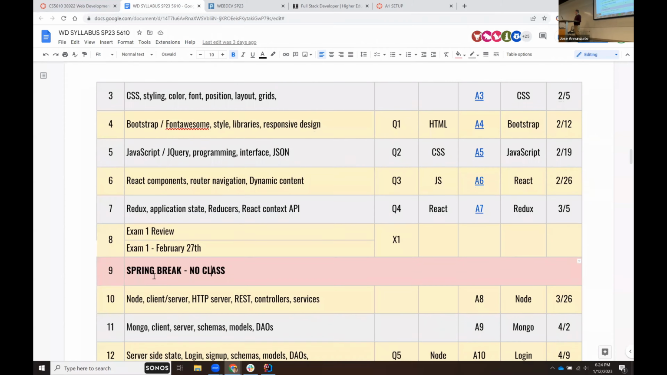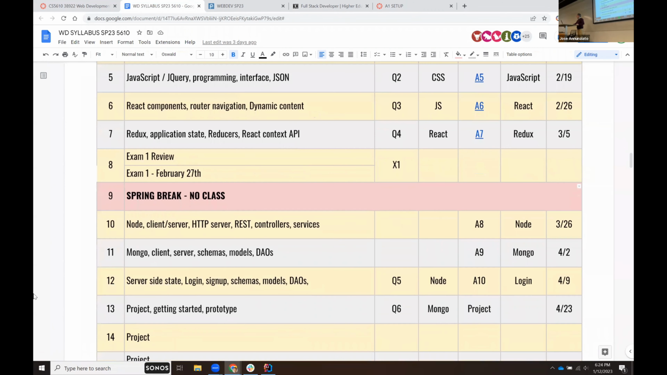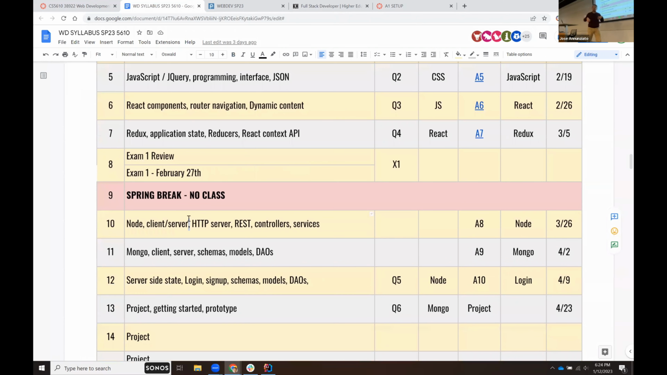All right, so yeah, when we come back, we will focus on the back end. Up to this point, we will have only worked on the front end: JavaScript, HTML, CSS, React.js. On the second half, we'll focus on the middle tier. First, we'll create our own server, a Node.js server.